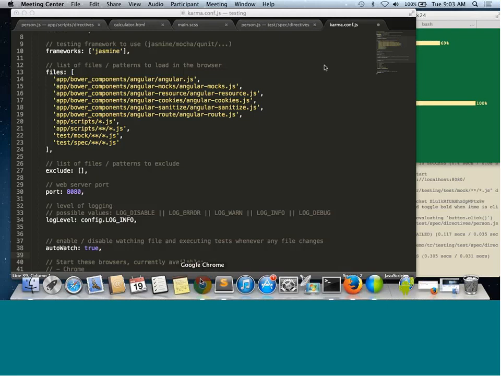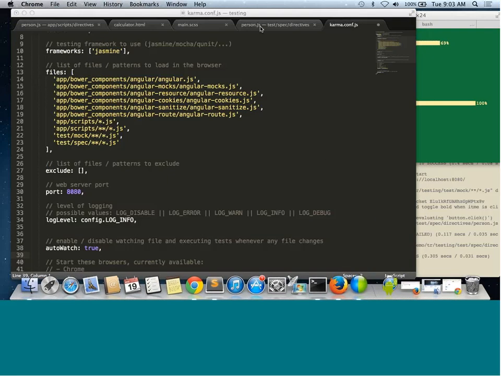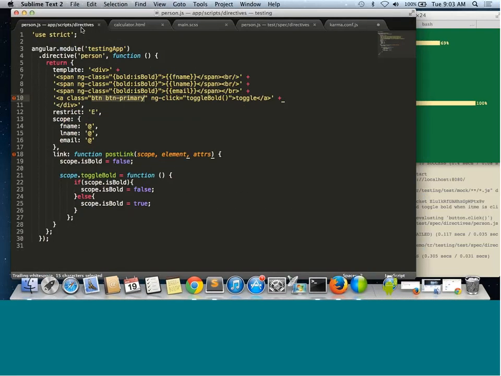Okay, so the directive I created is down here. It is doing nothing but accepting a couple of attributes, and it has a button in it. When I click on the button, it toggles back and forth between being bold and not being bold. Okay. When we look at the actual directive here, this is the directive.